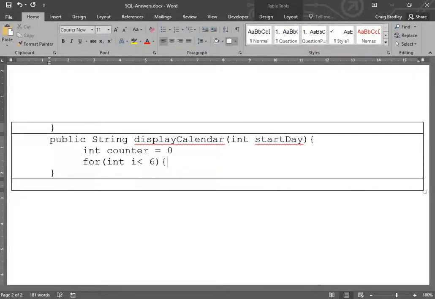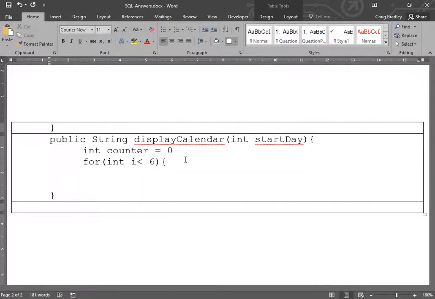So I know that that is going to loop that many times. Then I'm going to close the curly brackets here, and then I know each week there is going to be 7 days. So for, open brackets.